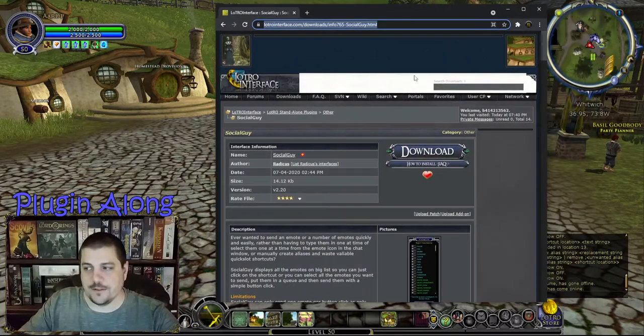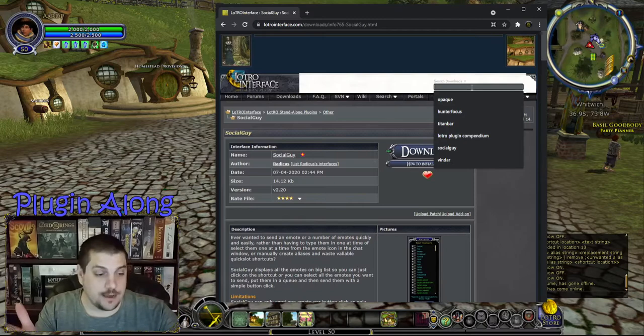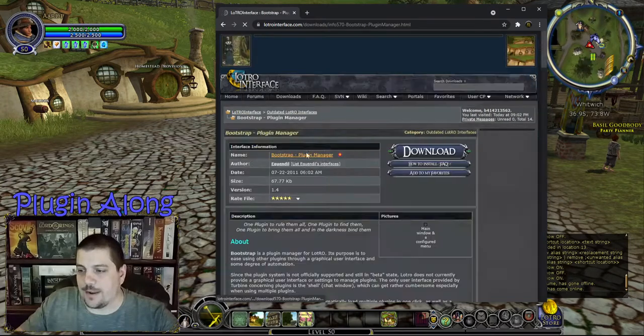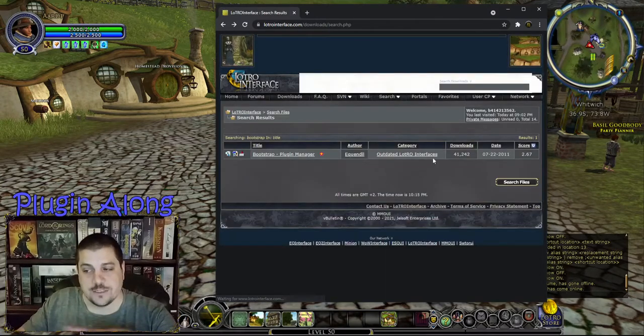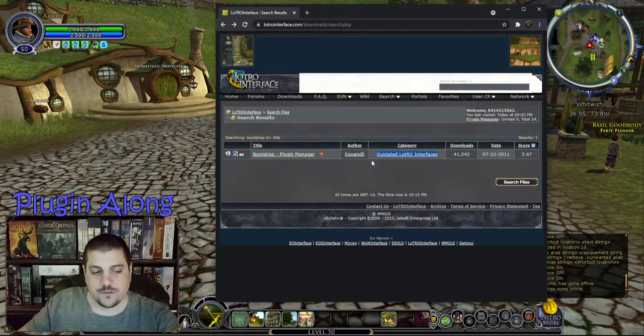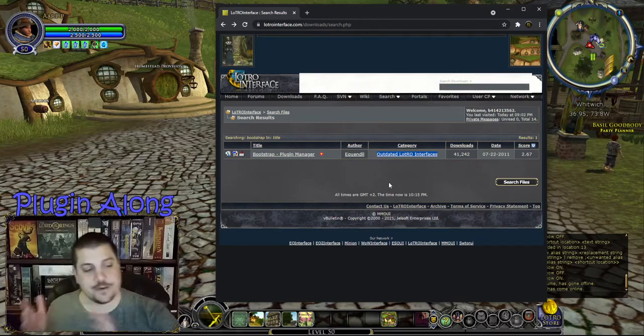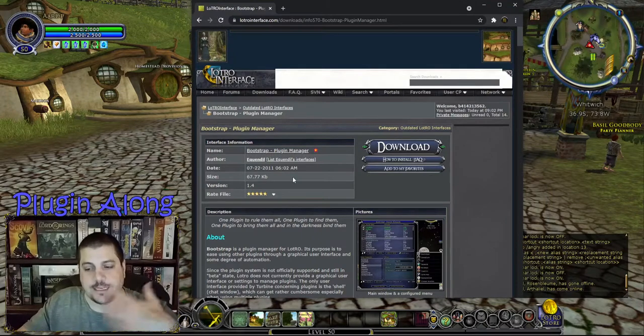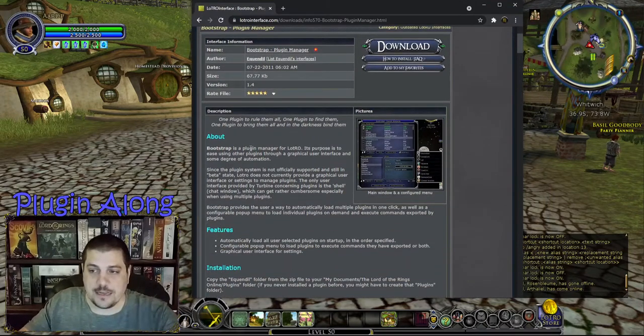Okay, so let me close down those things. And first, this is a plugin, so we're going to go take a look. Bootstrap. Now, what I find interesting, first of all, when you do a search, when something is in outdated LOTRO interfaces, this isn't necessarily a sign that it doesn't work, but it is probably a sign that it's not actively maintained and it was designed for an earlier version of LOTRO. And that comes to light really early on in the description, because the description last changed a little over 10 years ago.